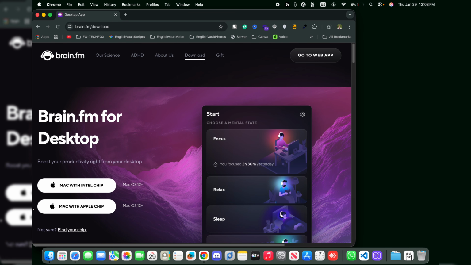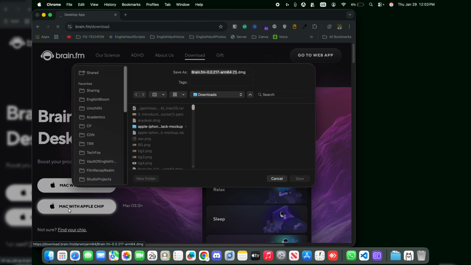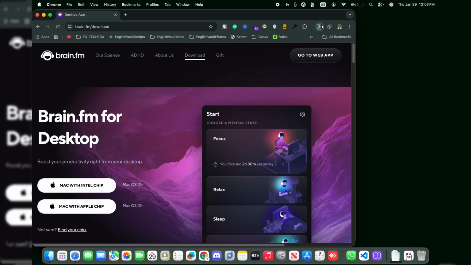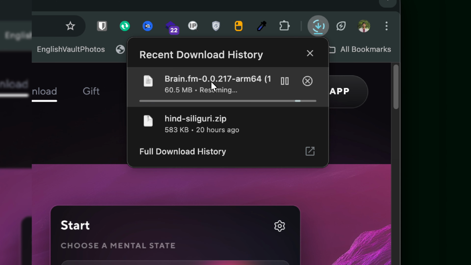If you are using an Intel chip, then you have to choose this one. On the other hand, if you are using an Apple Silicon chip, then choose this one. Since I'm using an Apple Silicon chip, I'm choosing this. And then it is going to be downloaded on our macOS. Click on this download icon to check. Here you can see that the file is downloading now.